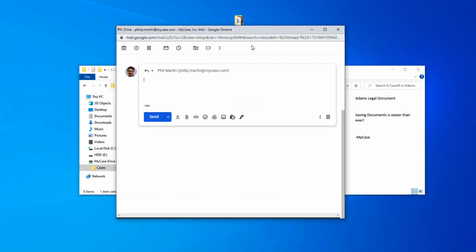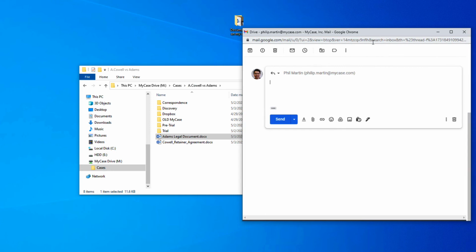It's now easier than ever to take your case documents and upload them directly to systems like Outlook, Gmail, Adobe, or online e-filing systems.